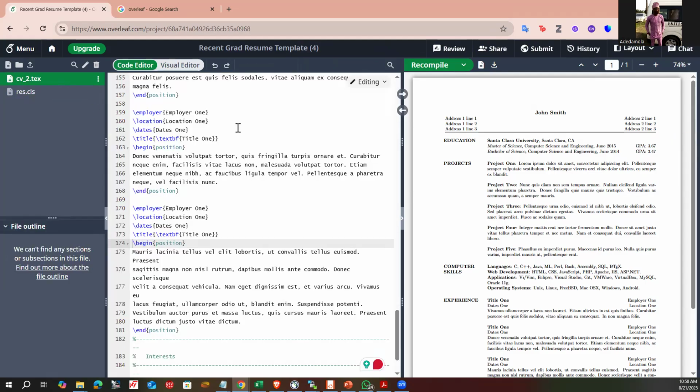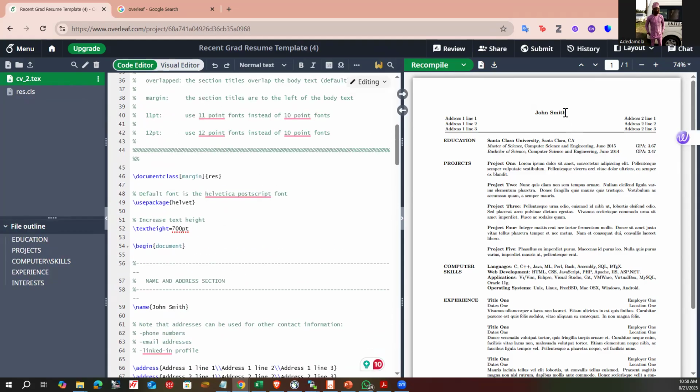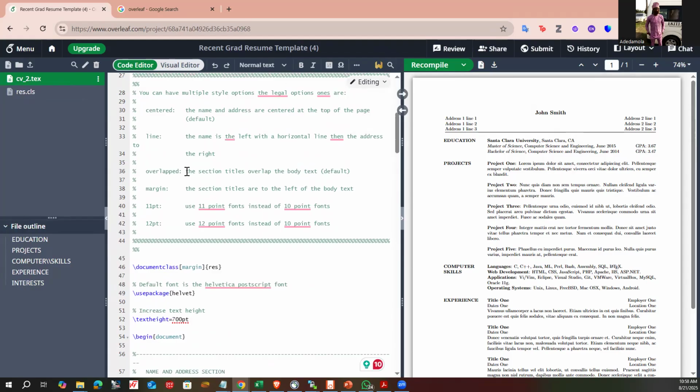So let's focus here. The first thing you see in here is what? John Smith. That's the first stuff you see. So your first focus in any LaTeX text file, that is your source code, the .tex file, is the name.